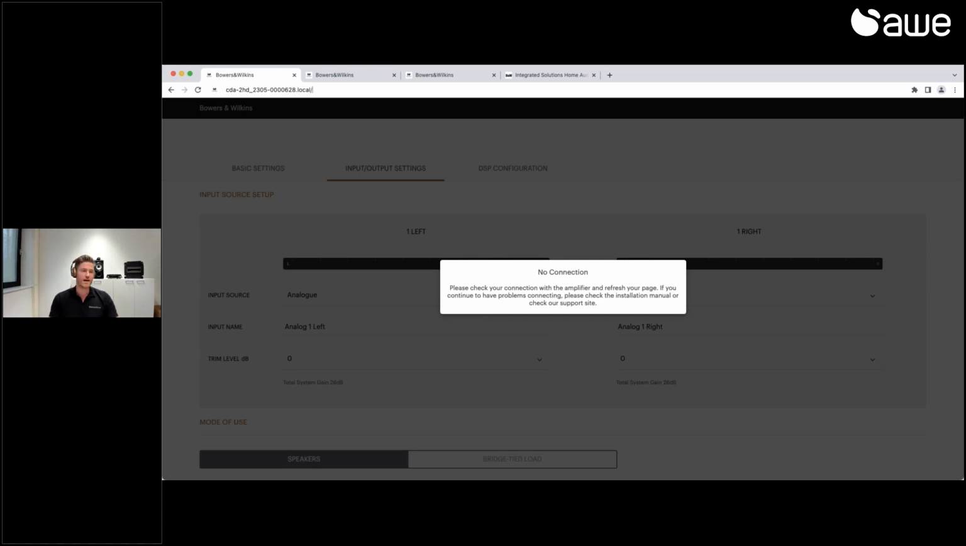You don't need to have the IP address available. Of course, you can find it with a network scanner or see it inside your DHCP server. But there is an easier way to select it. So in this case, I want to set up a CDA-2HD.